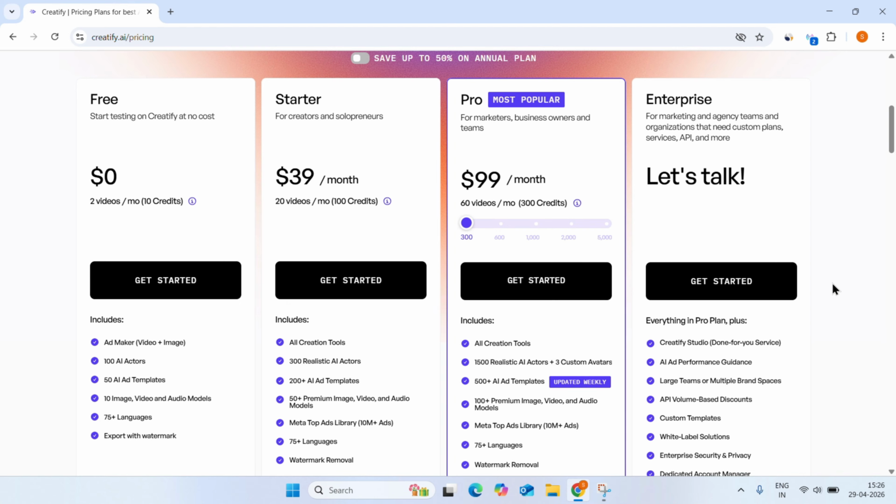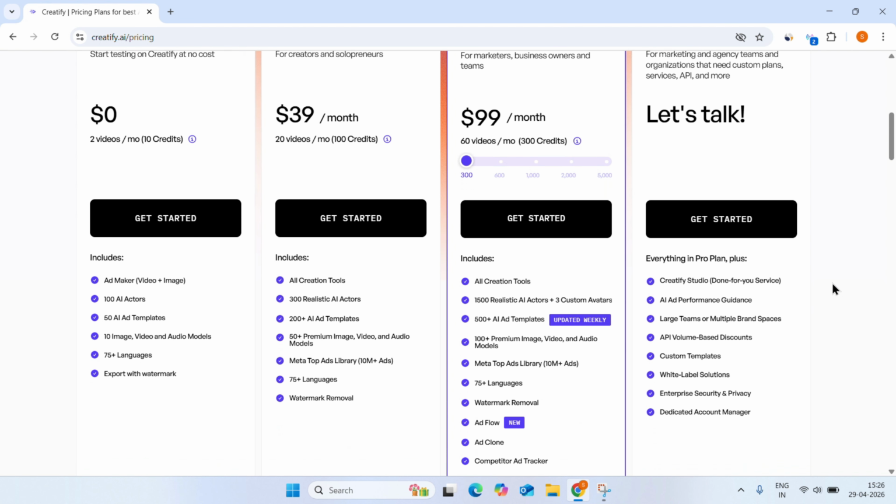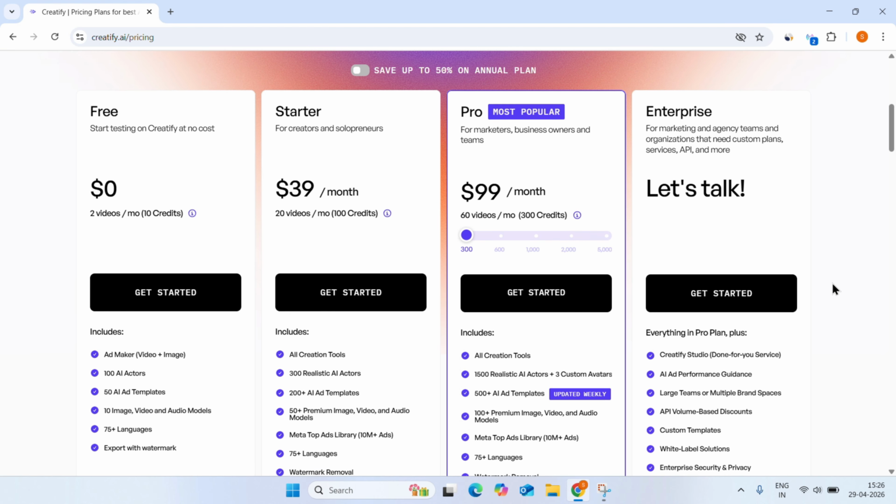Then coming to the starter plan, which is designed for creators and solopreneurs. This plan costs $39 per month and gives you 100 credits. Here, you unlock all the main creation tools, along with access to 300 realistic AI actors, premium AI models, and around 200 plus AI ad templates. You can create videos up to 2 minutes long, use multiple aspect ratios like vertical and horizontal, and most importantly, remove the watermark. It also supports over 75 languages, which is great if you're targeting different audiences.